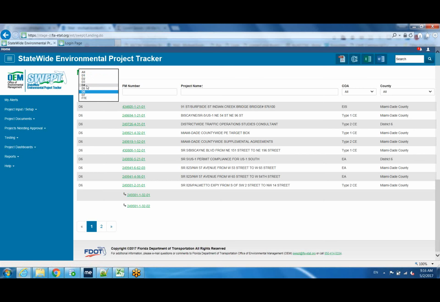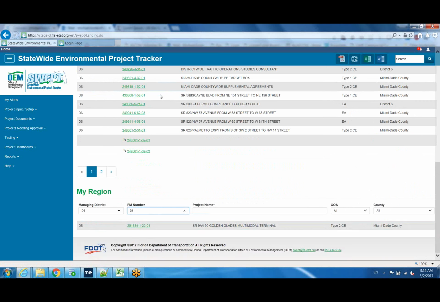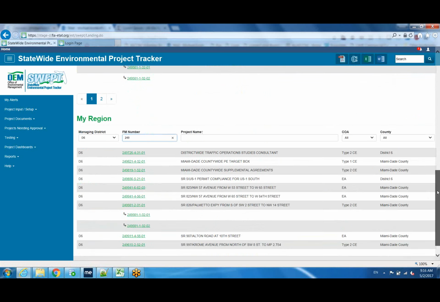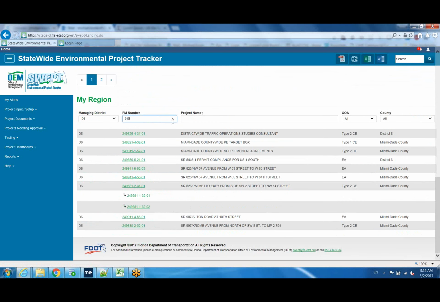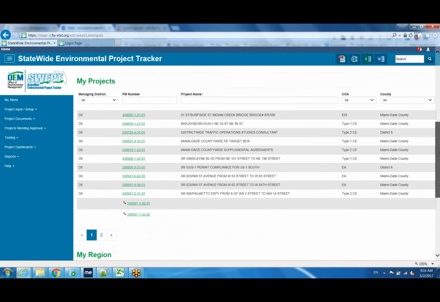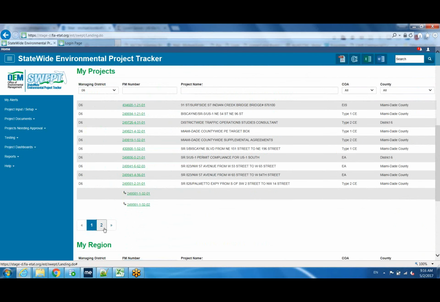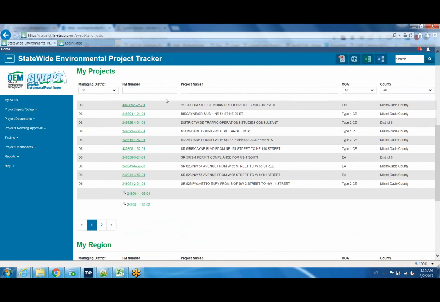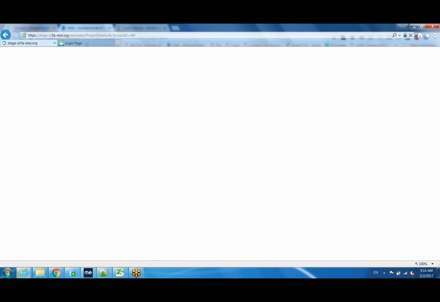The lists are filterable. So you can, for example, type in an FM number, and the list will filter itself down to match. And so all of those columns are filterable. The list is also paged, so it shows so many projects per page, and you can page through the list. And then each of those projects is linked to a project homepage.